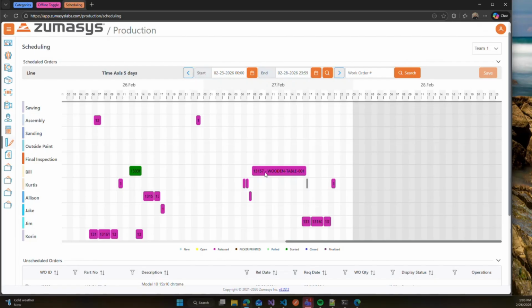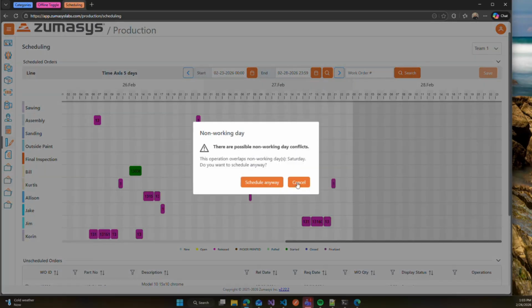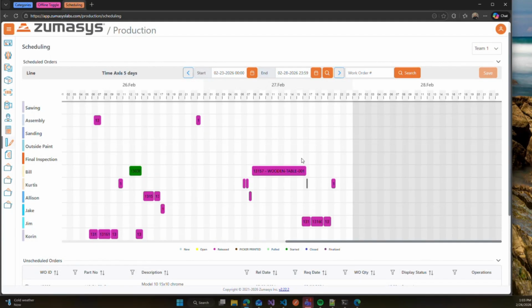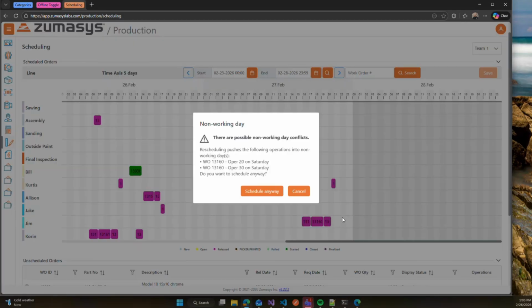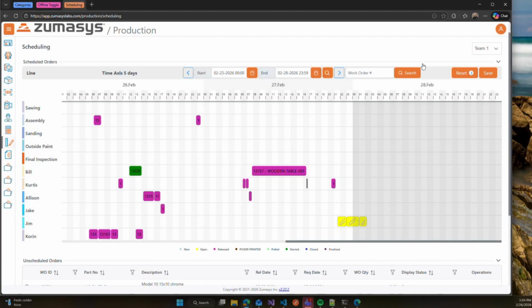And the same will happen if you try to move an item that's already scheduled. You'll get the same kind of warning. And there's some more things in here too. So if I were to drag this, it'll push other items out, it'll let you know, hey, these items are being forced out, and they will now fall on non-working days. So you can always cancel it or go ahead and schedule it anyway.